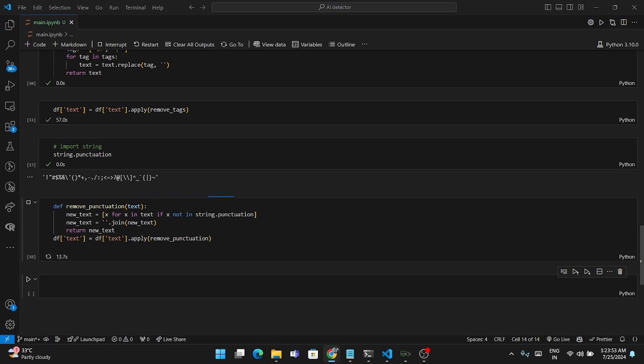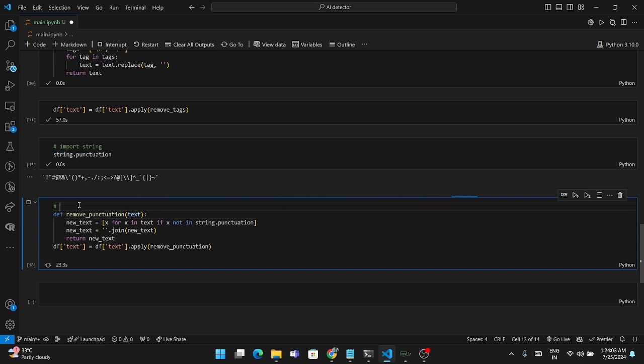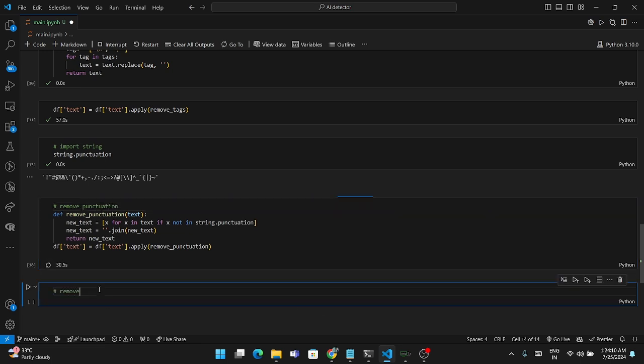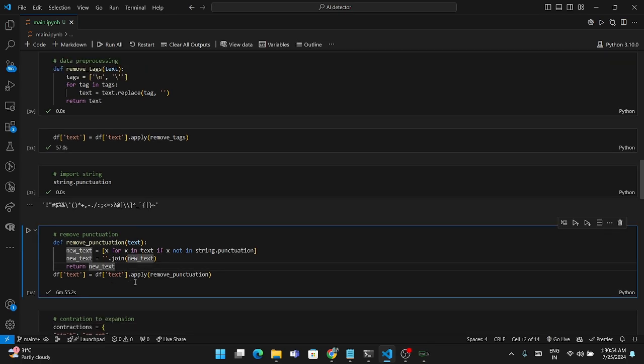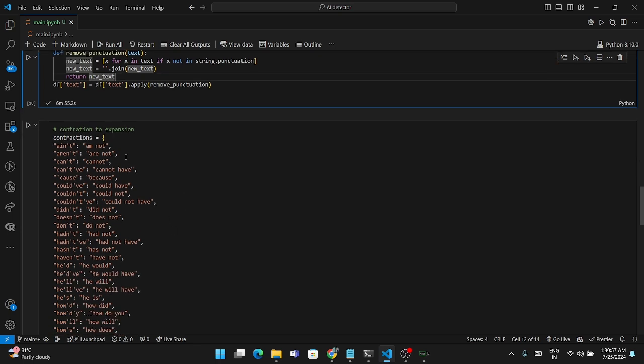So this is our punctuation removal, and our next step is contraction to expansion. Here, the removal of punctuation is done, and the next is contraction to expansion.